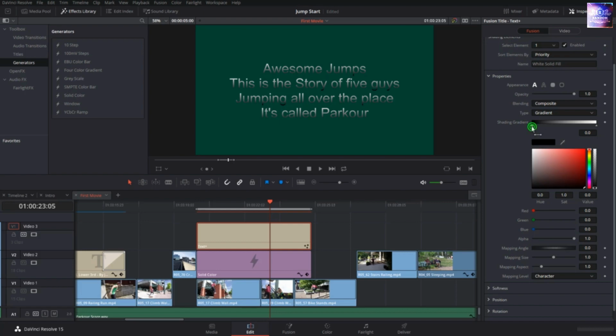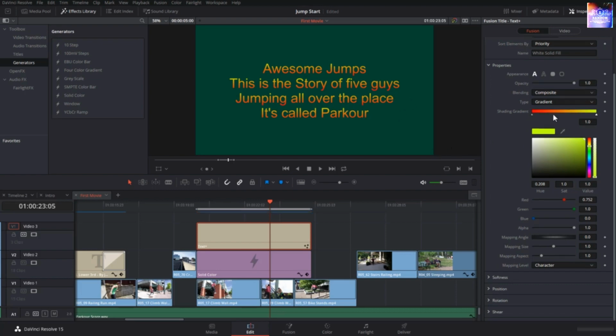You can change this color. Select the first arrow and then let's make it red. And the second arrow, let's make it yellow. Okay, I want it to look good for you. I hope you can see it very well. What determines the style of the gradient are these four properties here: mapping angle, mapping size, mapping aspect, and the mapping level.